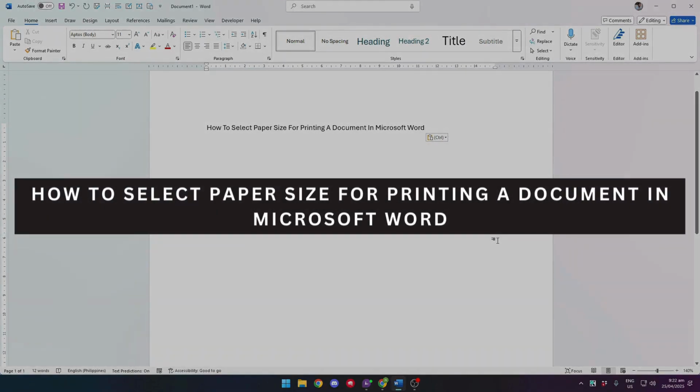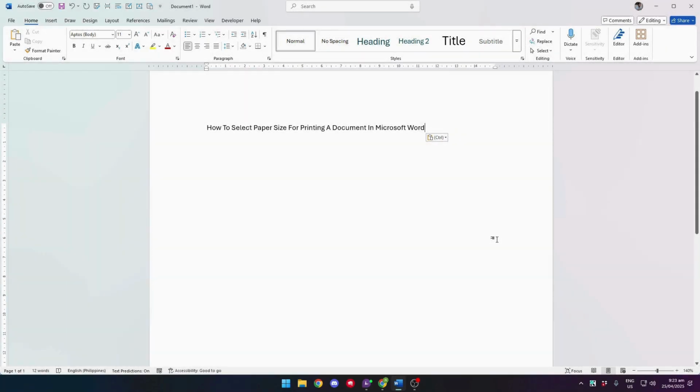Let's see how to select paper size for printing a document in Microsoft Word. First off, we want to open Microsoft Word. And as you can see right here, we have our document ready.